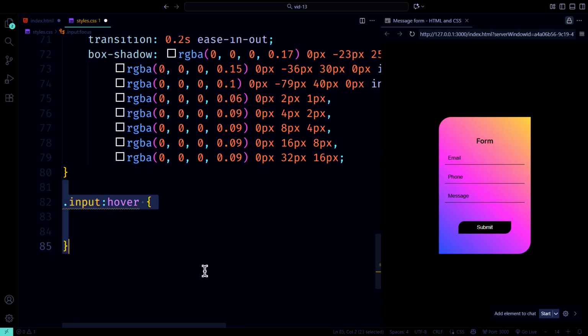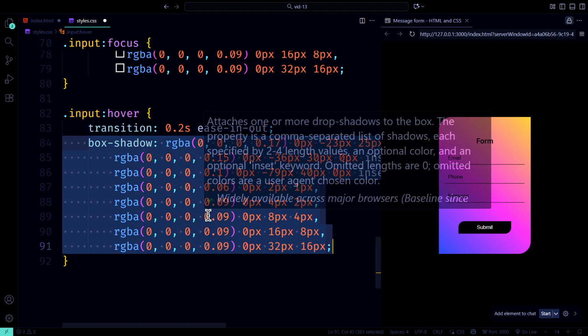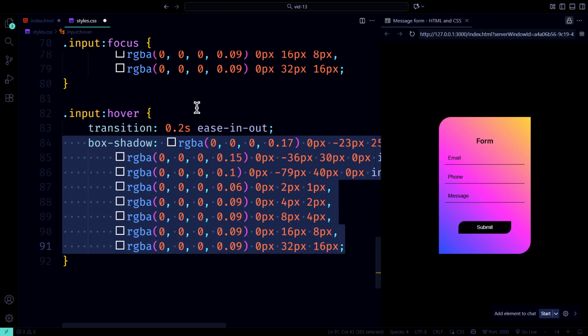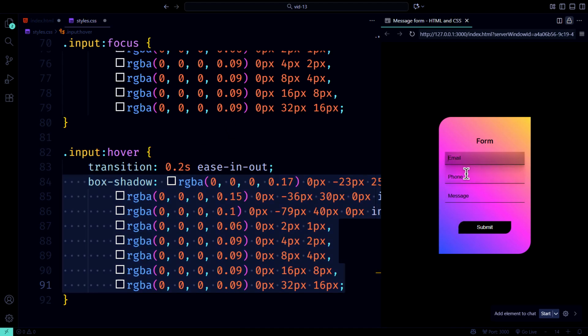Finally, we handle the hover effect for inputs. The transition is the same 0.2 seconds ease in out. The box shadow is identical to the focus shadow. This means whenever the user hovers over the input field, it displays the same layered inset and outer shadow effect.